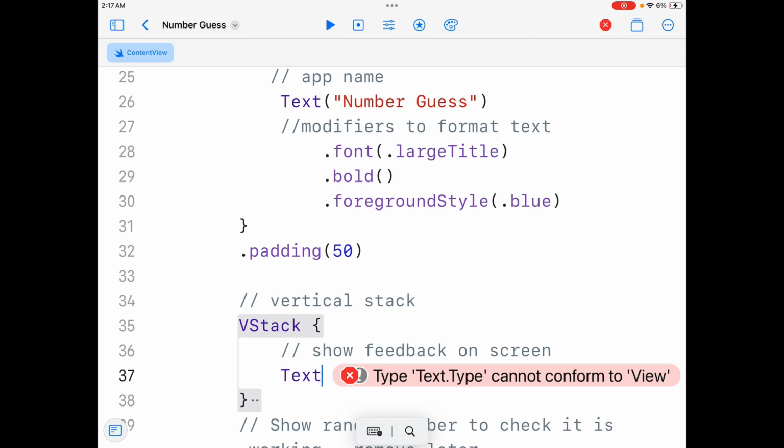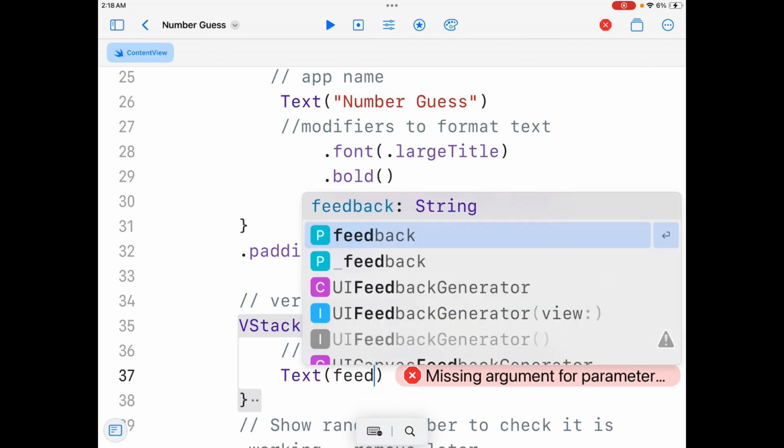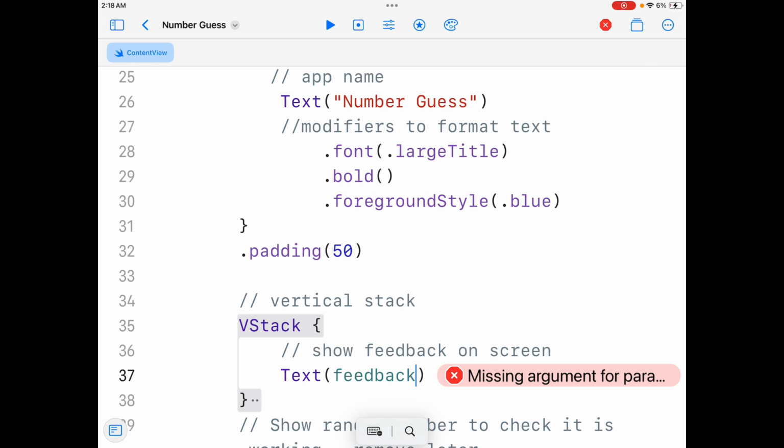Go ahead and type an opening parentheses. That's going to give you a closing parentheses. And inside of these parentheses, we're going to type what we want to be displayed on the screen. And what we want is feedback. So we're going to start typing feedback. Again, when we see feedback pop up on our code snippets, we can tap return. That will resolve our error messages.